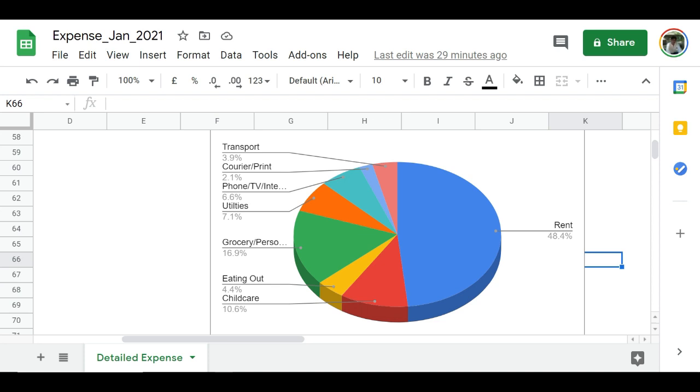And I can just show you a chart here. I can see the bulk of my expenses is in rent, around 48%. And then the next highest cost is the childcare.